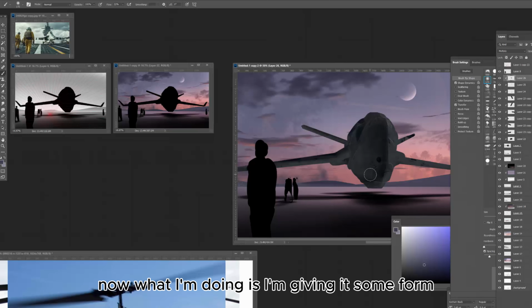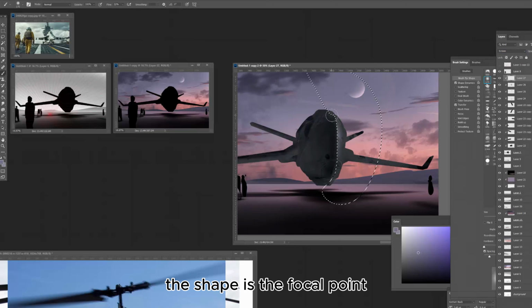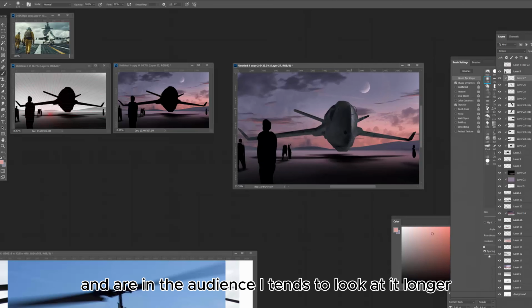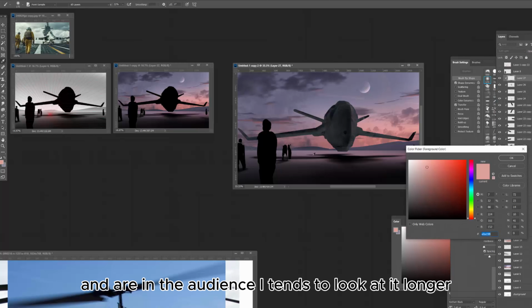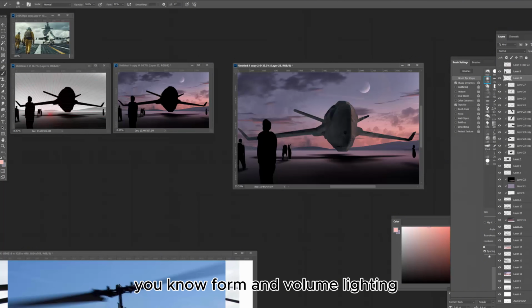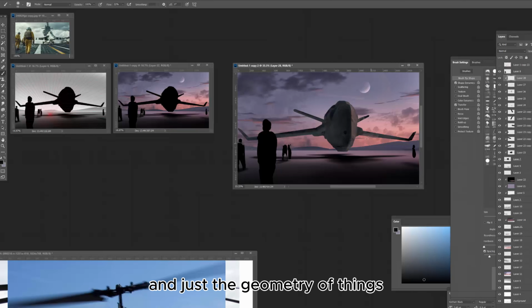Now what I'm doing is giving it some form. This shape is the focal point. Focal points usually get more attention, and the audience's eye tends to look at them longer. So it's a good idea to give it that extra love of form and volume, lighting, a little bit more attention to the subtleties and just the geometry of things.